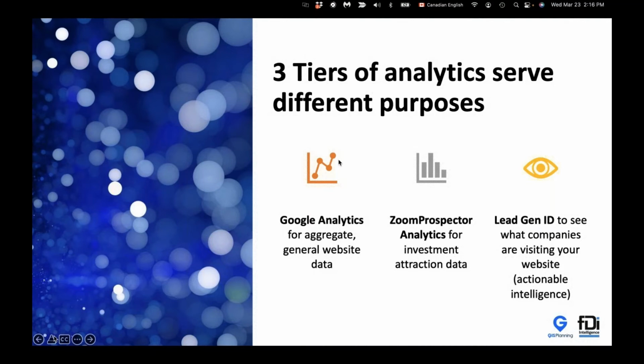ZoomProspector Analytics will go more into the type of property that people are searching for, the size range of property people are searching for, even the top communities for our multi-regional and our state attendees, the top communities that people are looking at within your site selection application. And then finally, there's Lead Gen ID, and Lead Gen ID will actually let you know what company, the name of the company that's on your website, the type of property they're searching for, the size range of property they're searching for, which properties they looked at for every visit, and which intelligence component they looked at.